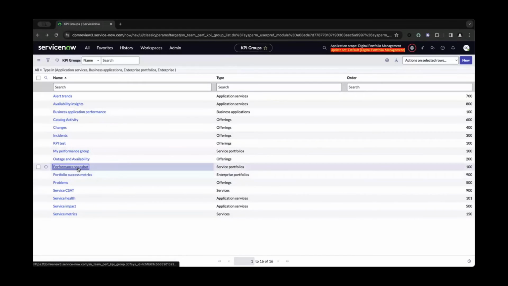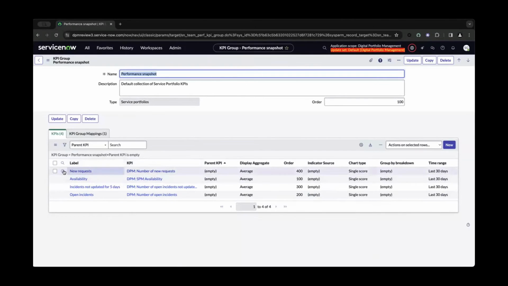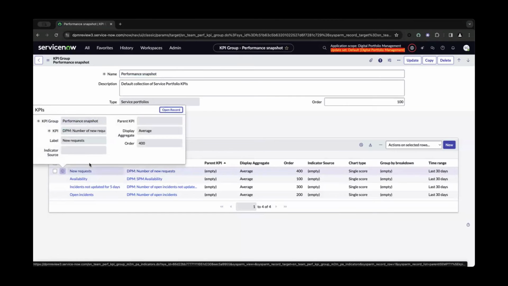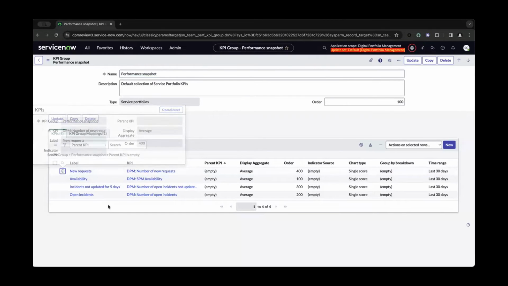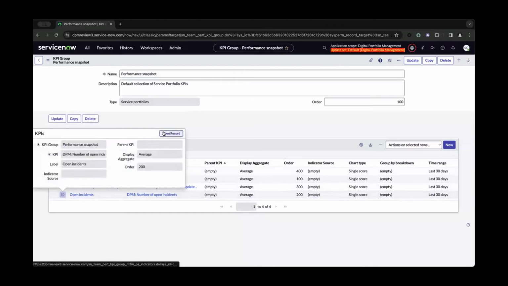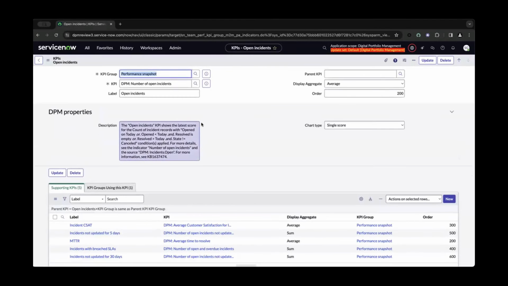Okay, so I'm going to go back to performance snapshot. Let's dig into a KPI real fast. We'll do open incidents because that's what I talked about. How fitting. Okay, cool. So when we go here right now, we're seeing what we bring in here.